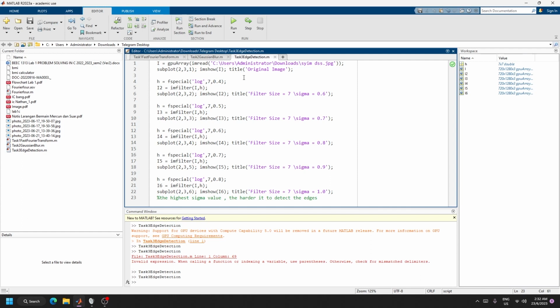So the task given is task 3, for edge detection. For the first line, I equals gpuArray, imread, the users path of the file. The gpuArray is used to run this MATLAB code on the GPU. For subplot 231, I show the title original image. So first the output will show the original image first, for subplot 2 by 3, with the position.